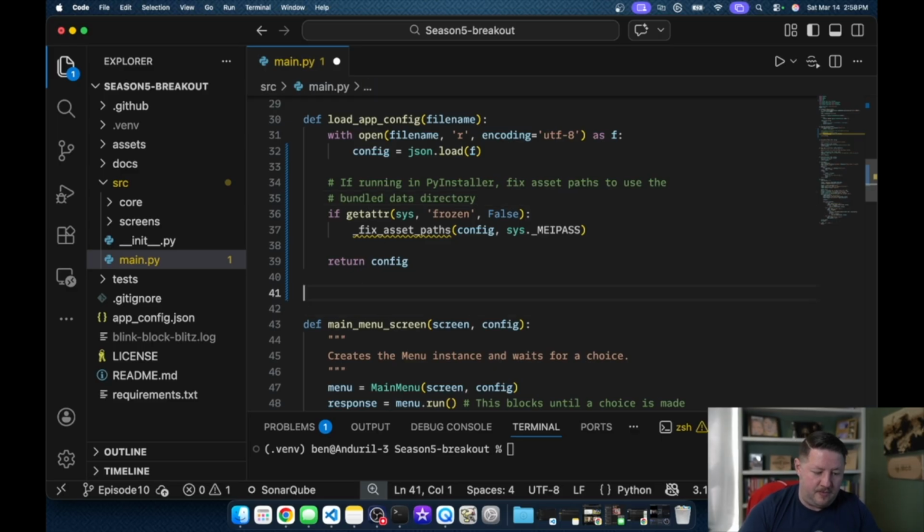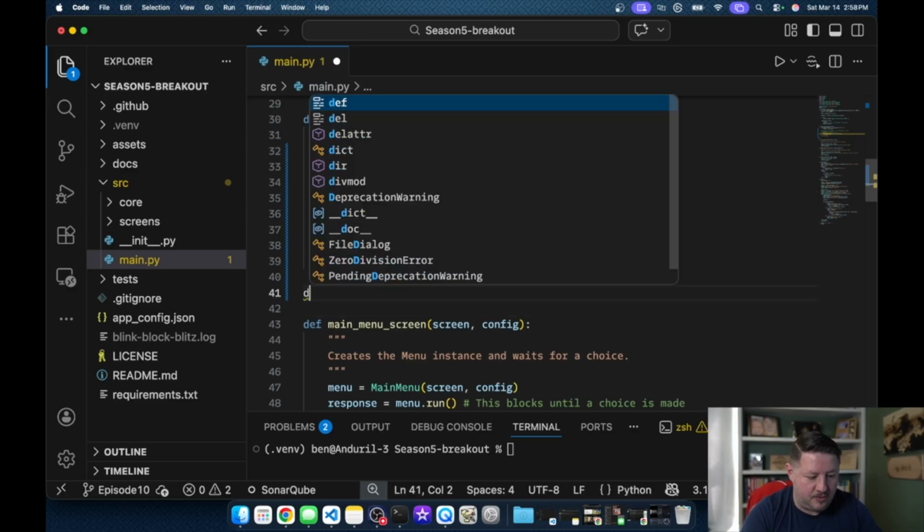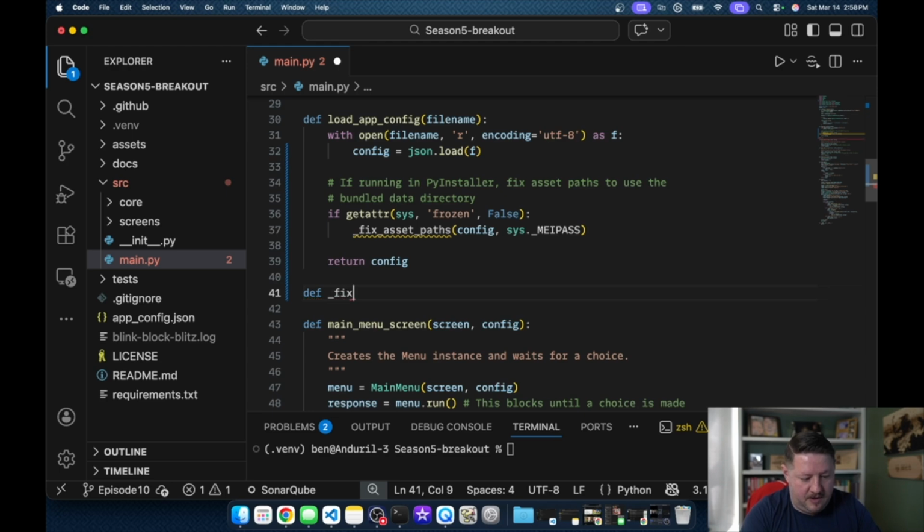Now, we need a fix asset paths. So we're going to go ahead and write that. Fix asset paths. And that's going to take in an object and a base path.